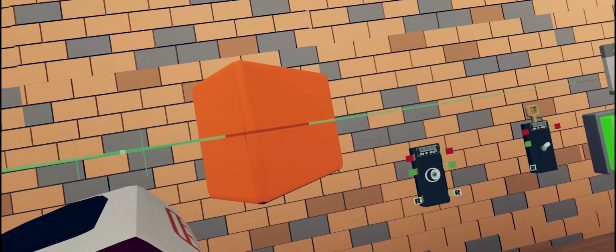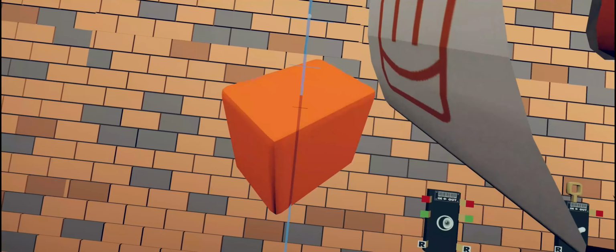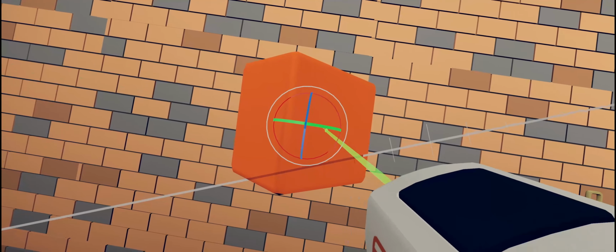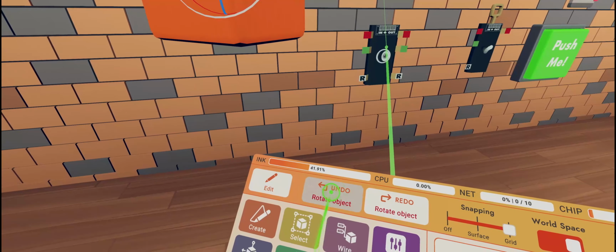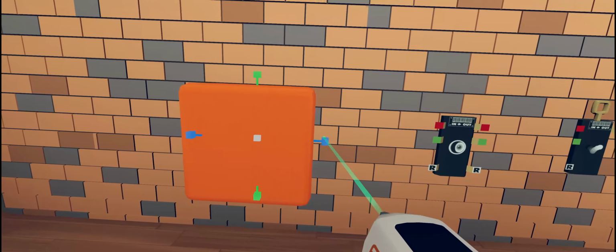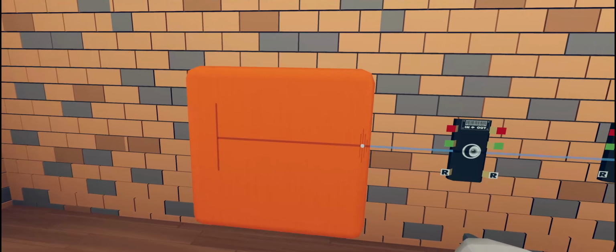So now we have the Rotate button. This is how you can rotate an object in any way you want. So you can rotate it side to side, up and down, diagonal, any way you desire that you want to rotate your cube. And then finally, out of the move ones, we have Scale. So you can just scale an object to however big or small you want your object to be.